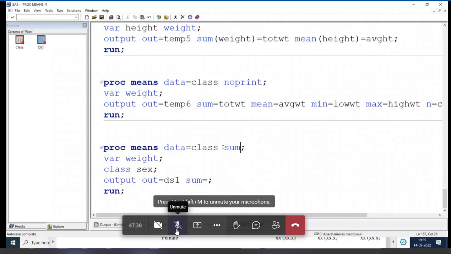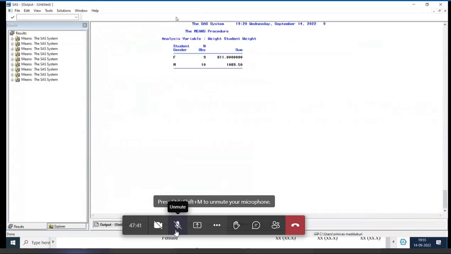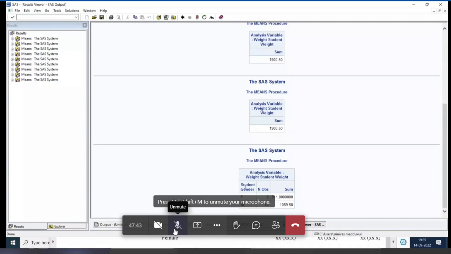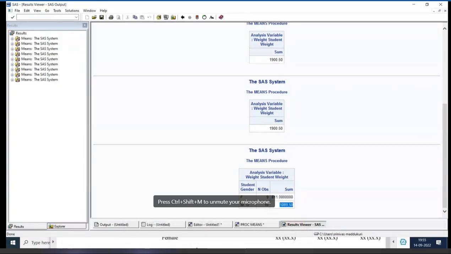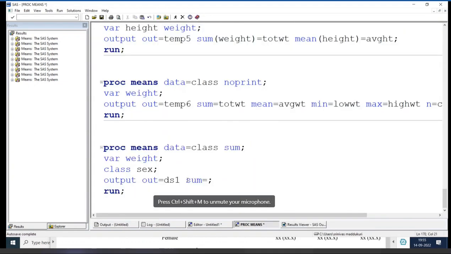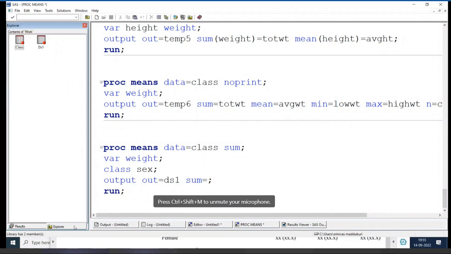Now see, if I execute the program in the output window, I am getting the total, but can you see how we are getting it? We are not getting the total of 19 students. This is the females total and this is the males weight total. And at the same time, the same information is also saved in a data set. What is the data set name? DS1.